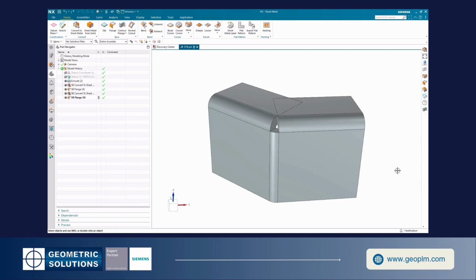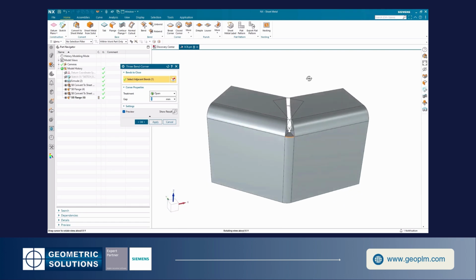For this part, we have 2 flanges that overlap, which isn't a realistic design for the manufacturing steps of our end product. To address this issue, we can open the 3-bend corner command from the corner group. When we do this, we are immediately prompted to select our adjacent bends. Once that is done, we automatically have a preview of the changes that will be made.